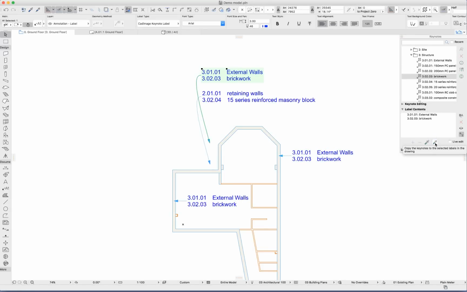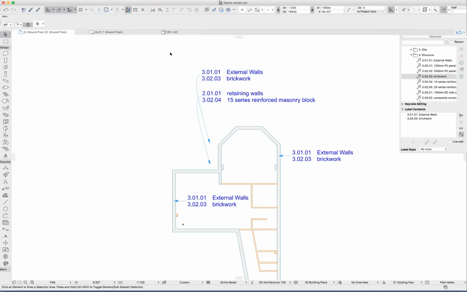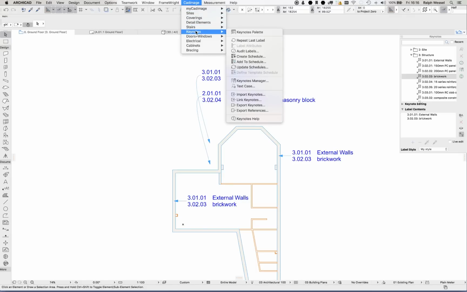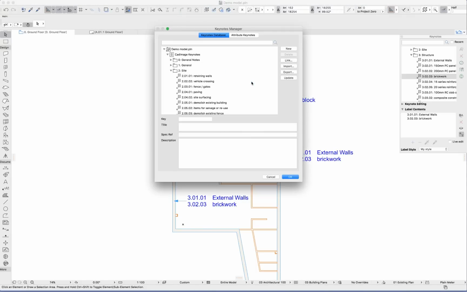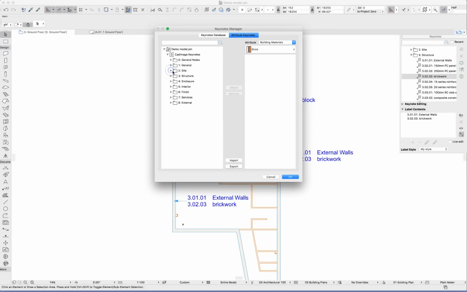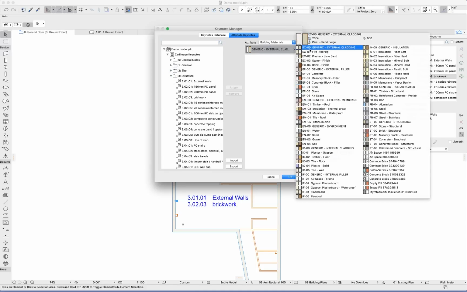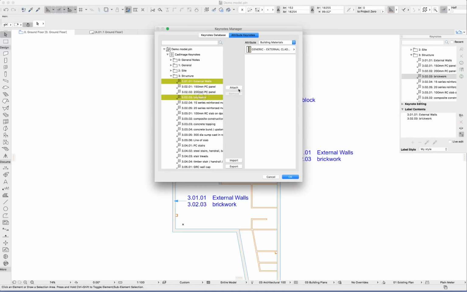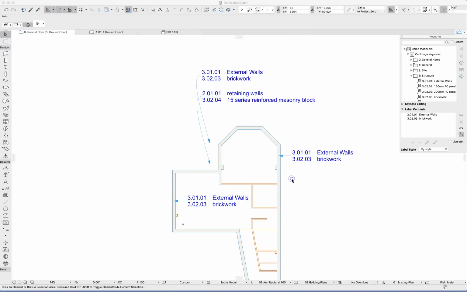Specification clauses are often associated with model attributes like building materials, and the Keynotes Manager allows me to define those connections. If I open the Manager, I can switch to the Attributes panel. My keynotes are displayed on the left, and Archicad attributes on the right. I can pick a building material, for example, and then select the keynotes that should be attached to that material.